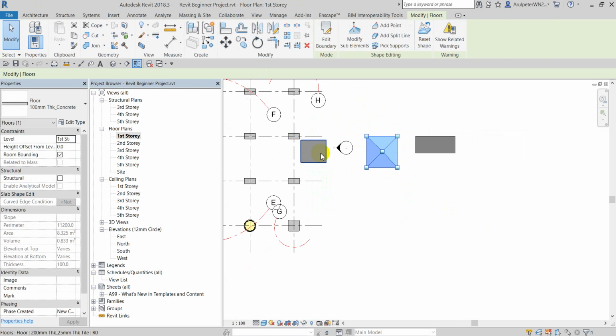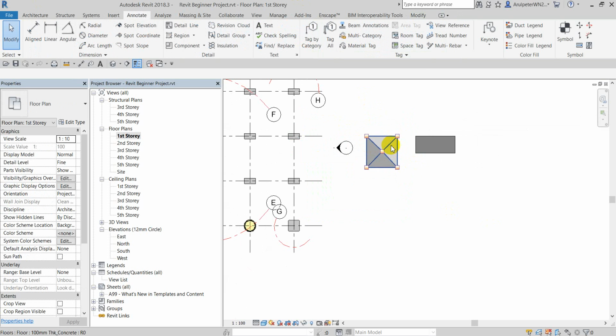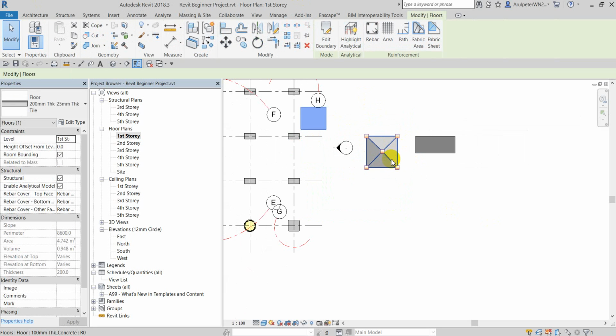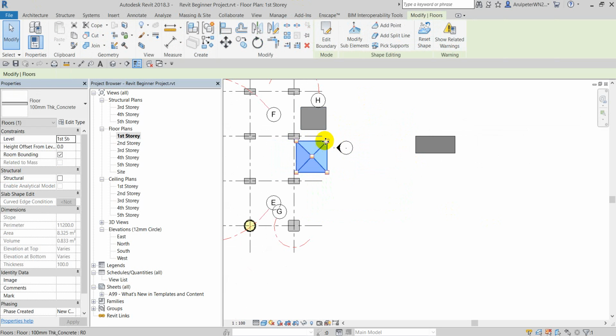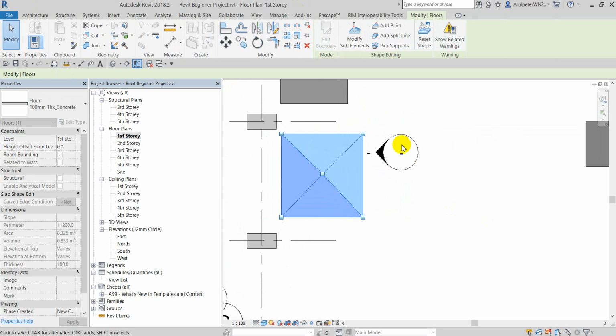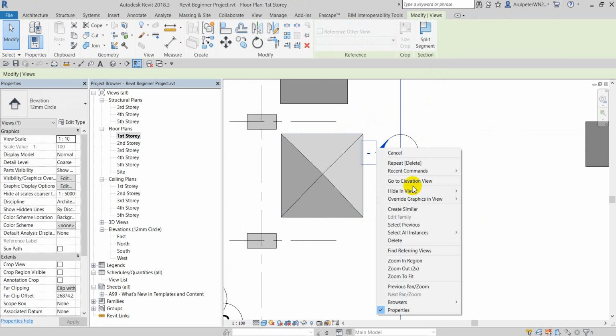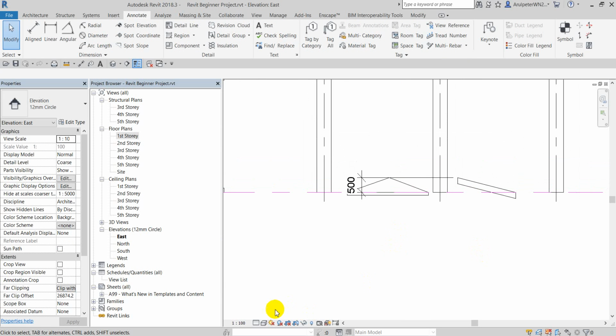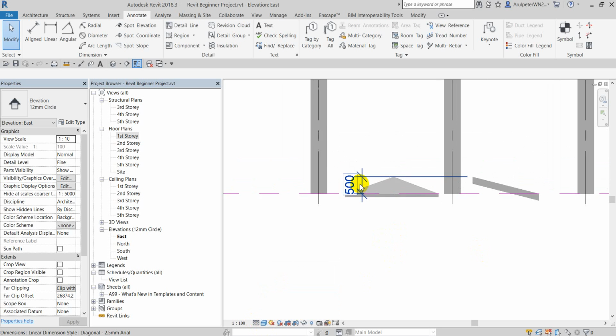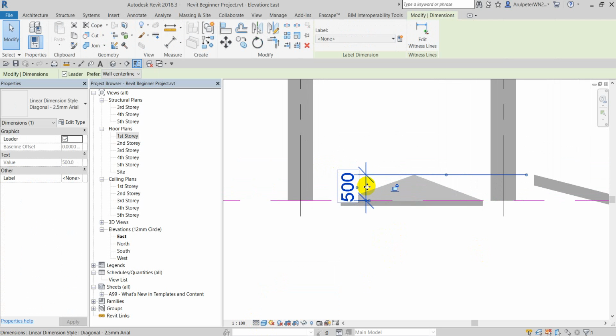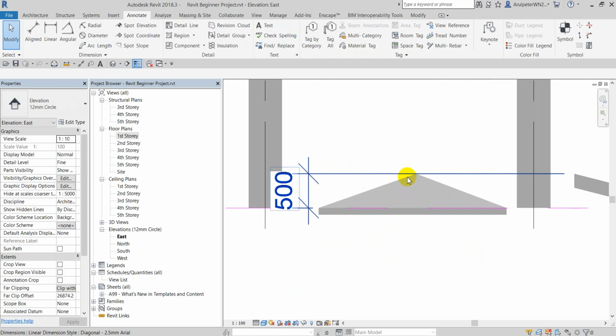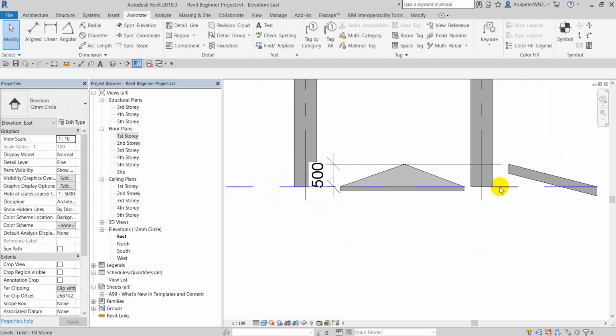Okay, so I will move this floor, and then I will move this floor here. Okay, I will go to elevation view. Shade. Okay. So this floor is also 500 millimeter.